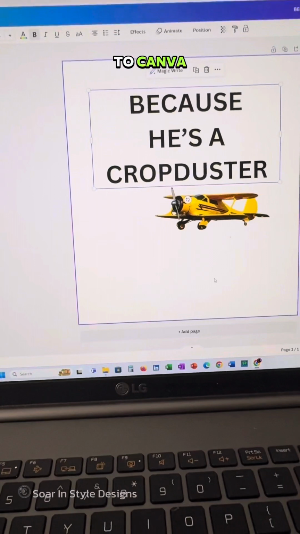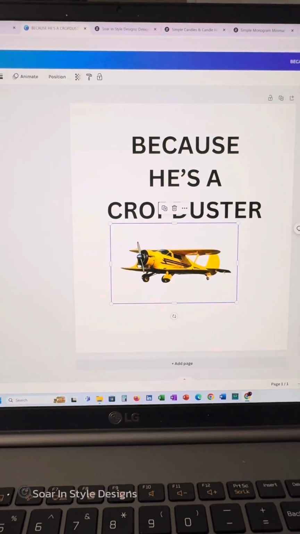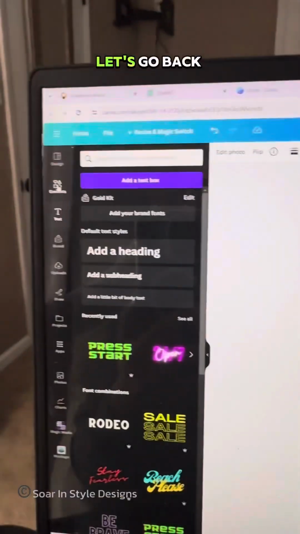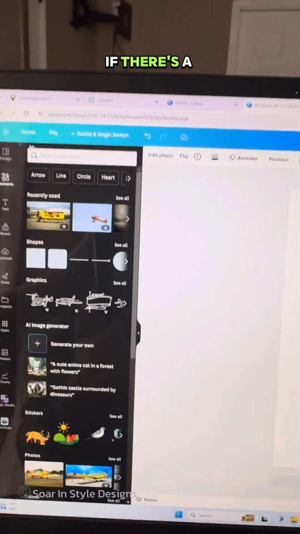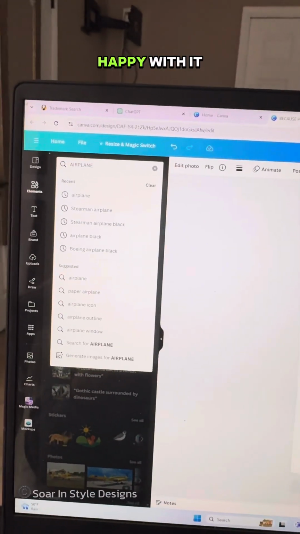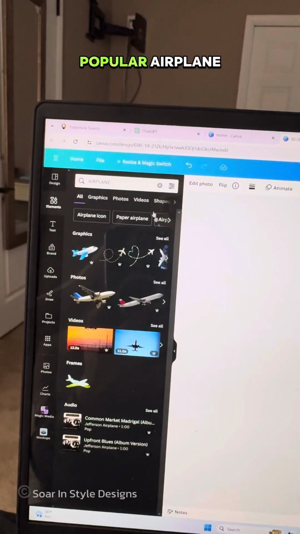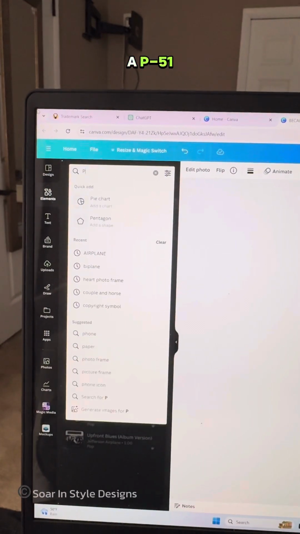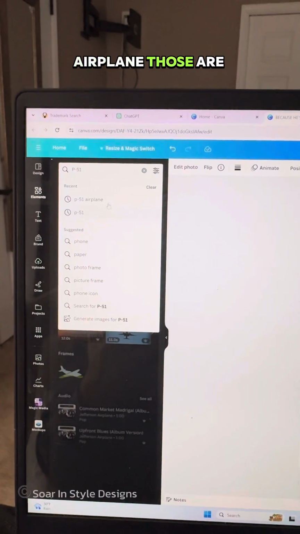Let's go back to Canva. Let's go back to elements. I need some clouds. Actually, let me see if there's a different kind of airplane. I'm very picky with my images. I need to be like super happy with it. Usually the jet fighters are a pretty popular airplane. So let's see if they have a P-51 airplane. Those are awesome.